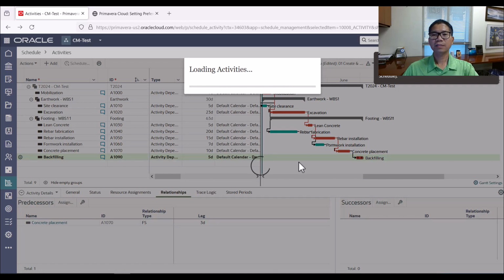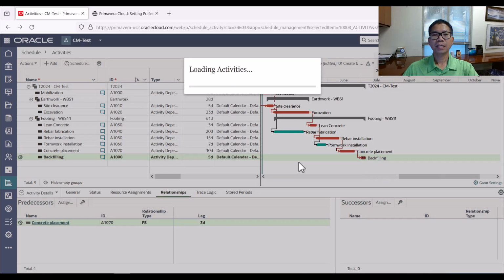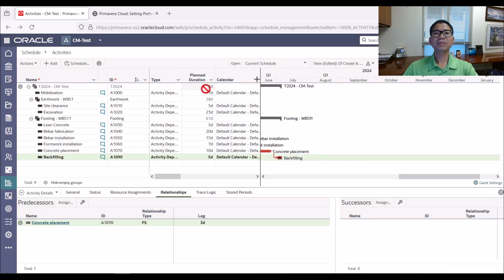It loads the activities, and you see how many days. It becomes 70 days from 68 days. And that's exactly what we did in our hand calculation, exactly what is shown in Microsoft Project, exactly what is shown in Primavera P6 and now Primavera Cloud.